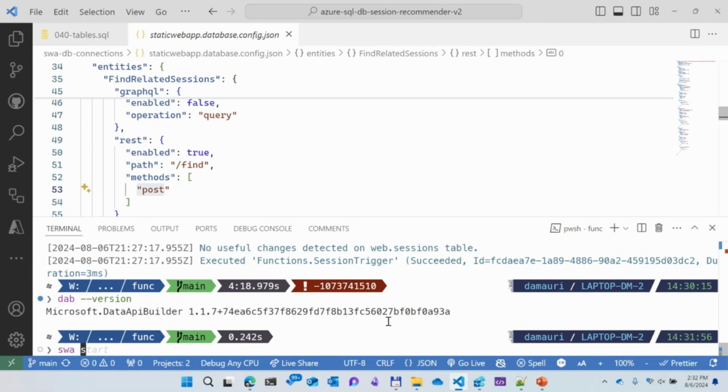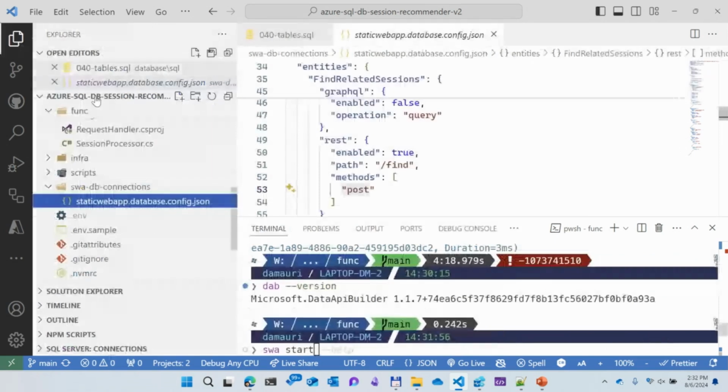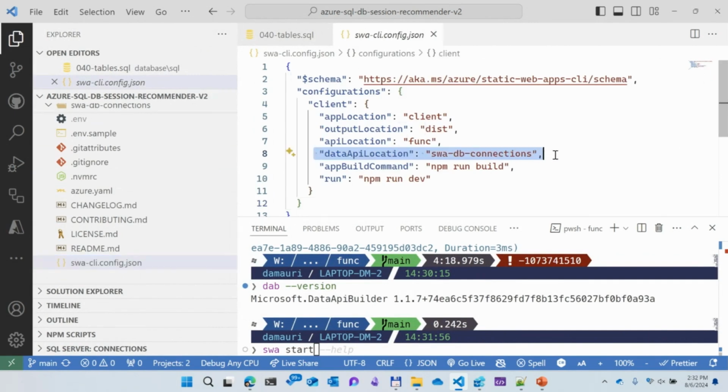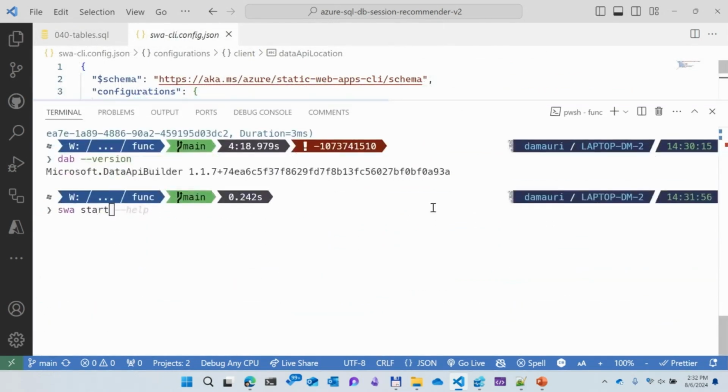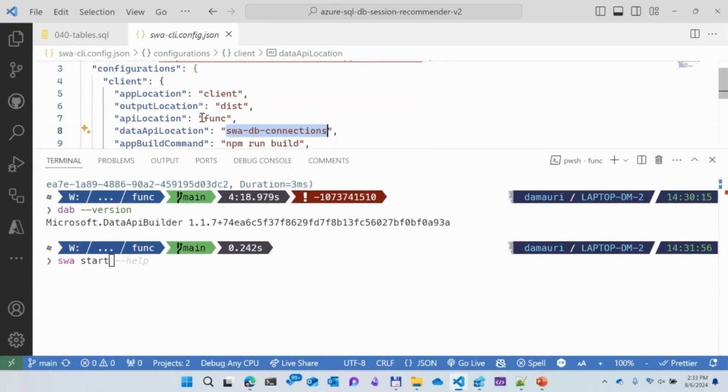So what I can do is just do SWA start. And SWA start, SWA is the CLI for static web apps, has been already configured here. And I'm saying, look, in this static web app application, there is the need for Data API Builder, so please spin it up for me, and read the configuration from this folder. So when I do SWA start, what will happen is that the function will be executed behind the scene for me as a regular static web apps app. So the function can monitor my table, can monitor my HTTP request that I will describe later, but also it will be started. So this is the function, and then I also want the Data API Builder to be started. So let's do it.